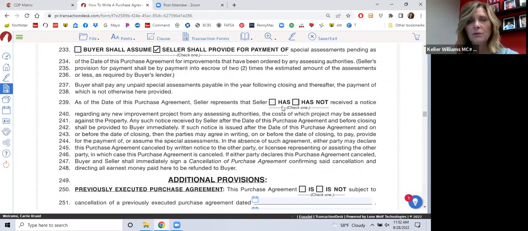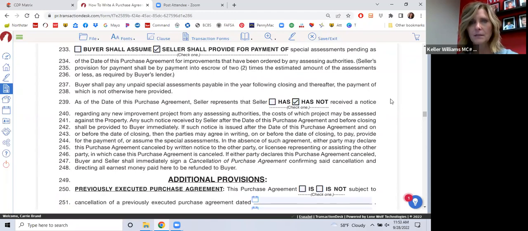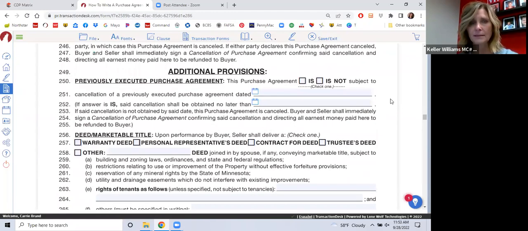Scrolling down, you will find this section here in the seller's disclosures. As of the date of this purchase agreement, the seller represents that they have not received any notice regarding any new improvements, okay? So there's two places there that we have to really make sure that has been double checked. Any additional provisions, okay? So the purchase agreement is not subject to any cancellation. So we haven't written an offer on the house over there and, oh, we found a better house, we need to cancel that. And now in order to buy this one, there's nothing like that in play.